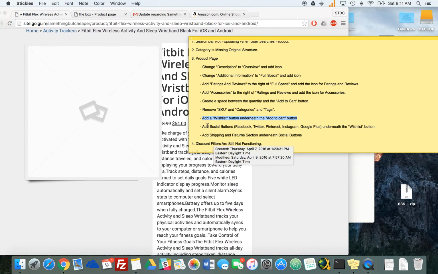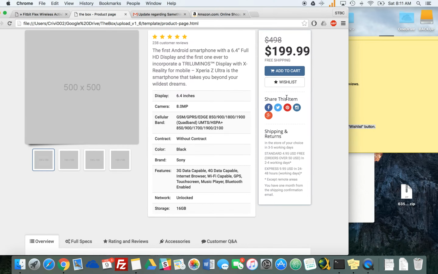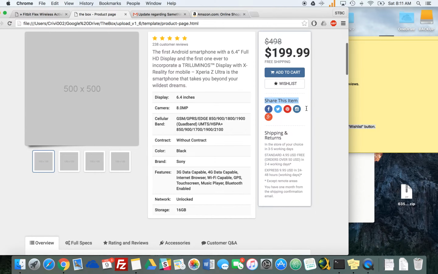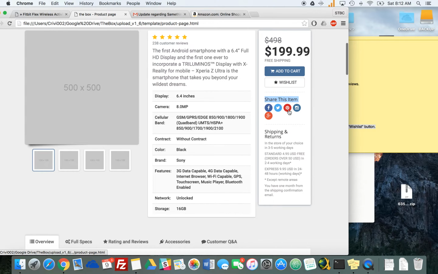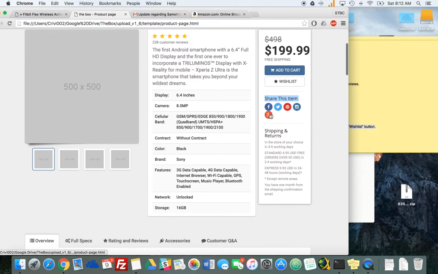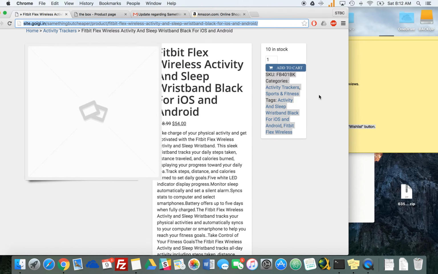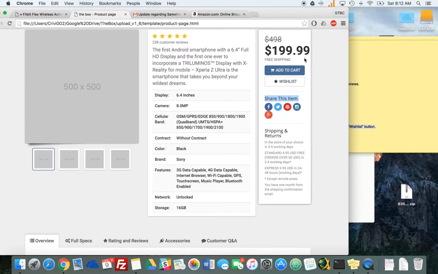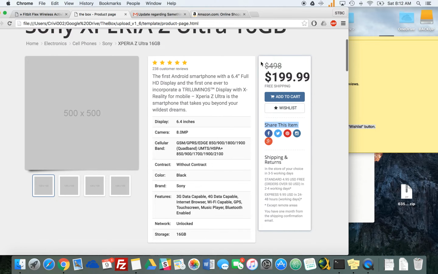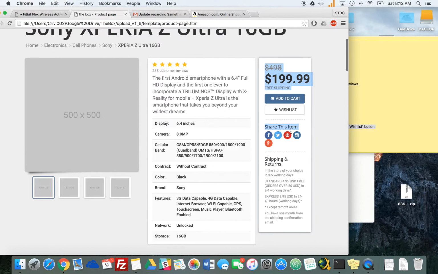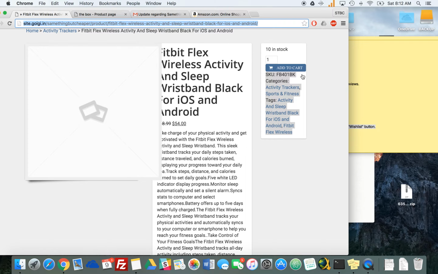Okay, the next thing is that we need to add social buttons to the product page. So if you look here, it says share this item, and it gives you Facebook, Twitter, Pinterest, Instagram, and Google+. We would like to have the same exact functionality on our end. So basically, what I'm trying to say is that this part right here of the theme should look exactly like our site. That's exactly how it should look.